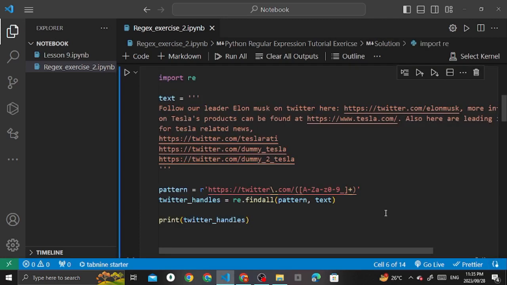The solution is this. First we are importing our regex module, then we have our text and our pattern. This regular expression pattern is searching for the Twitter URL first with this regex, and then captures the Twitter handles that follow. These handles consist only of alphanumeric characters: capital A to Z, small a to z, or digits from 0 to 9, with an underscore maybe. See here, I have written it. Plus means it's going to happen one or more times until we have found the username.